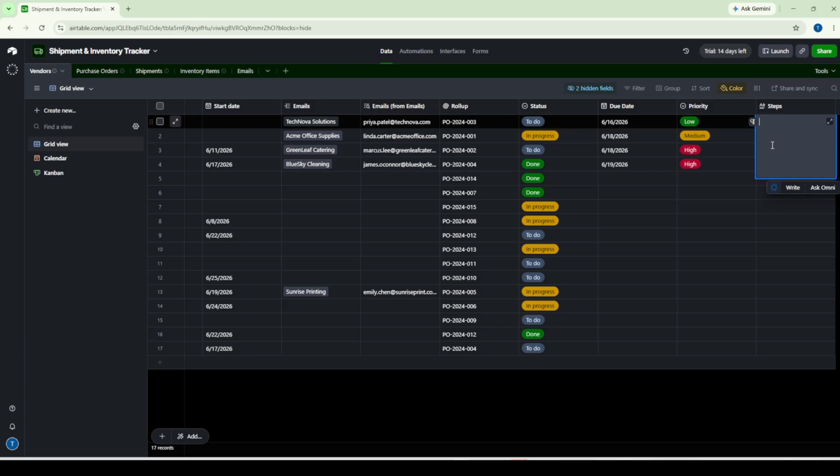Without this setting, you just have plain text with no interactive checkboxes. Take a second to make sure the toggle is blue. That means it's active. With rich text enabled, click into any record's field and start typing your list. Just write each item on a new line. Once you've entered all the tasks, highlight the entire list with your cursor.